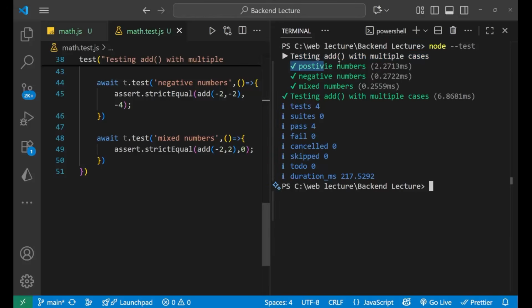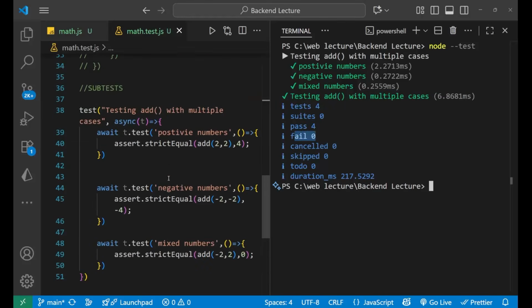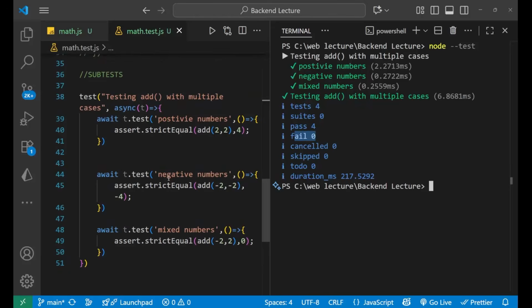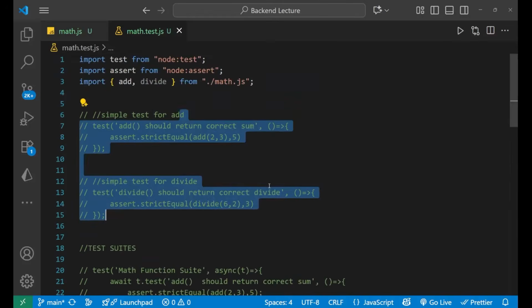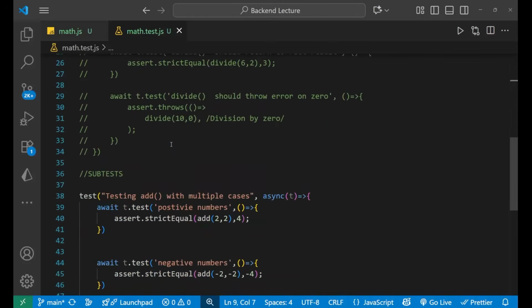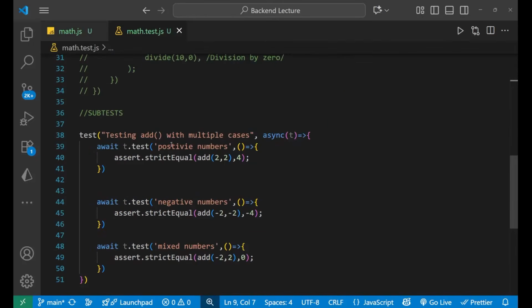So all the cases that we want, for the positive numbers, for the negative numbers, for the mixed numbers, the add function is working correctly, right? You can see 4 tests, suites are 0, pass are 4, and fails are 0. So this is showing me that yes, our add function is totally correct with all the multiple scenarios that could be possible, right? So this is all about today's video. I explained how we work with the test suites and the subtests in the math.test.js file.